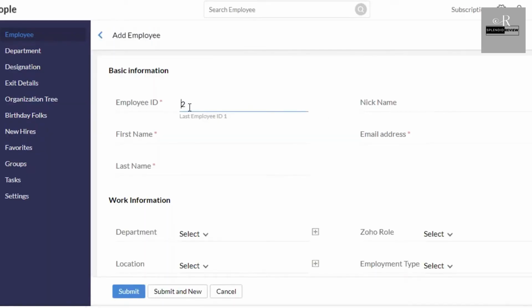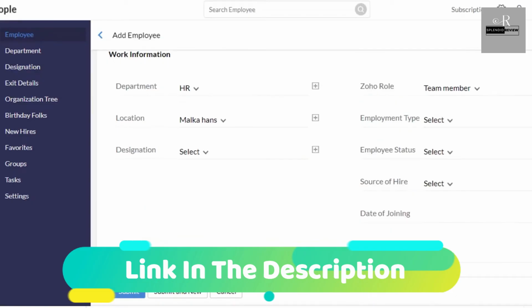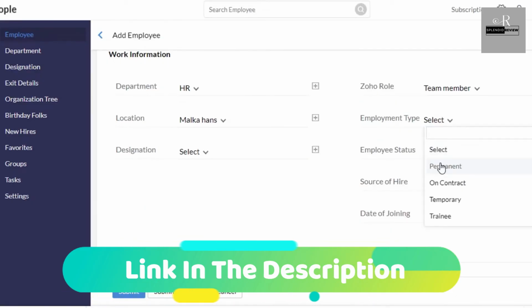So you can just give them an ID, add their first name, add their last name, select the department they are in, HR, select the location, Zoho role, what role they have. They're actually a team member. Then we have employment type. So I can select that it's a permanent job. Then employment status, it's active.